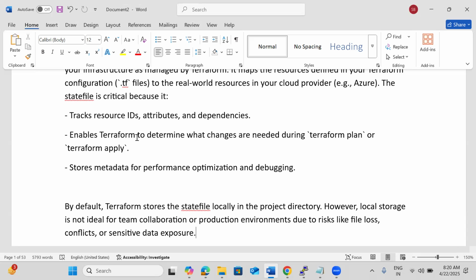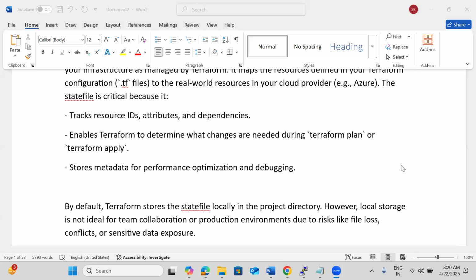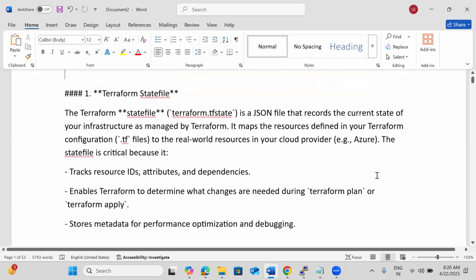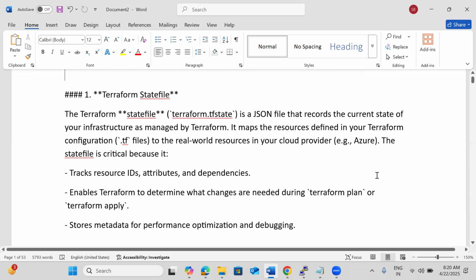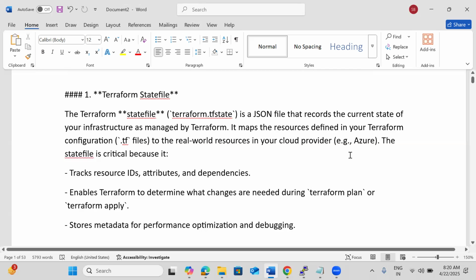Then if someone asks about the Terraform state file, what will you tell? The state file is going to store whatever resources we have provisioned through Terraform. Those resources are getting stored. It's going to map the resources defined in our Terraform configuration onto the real world resources.